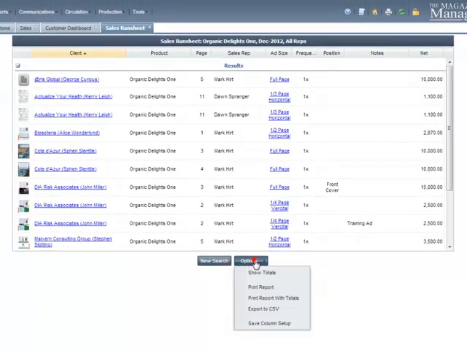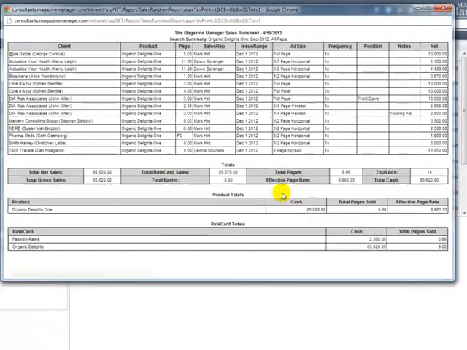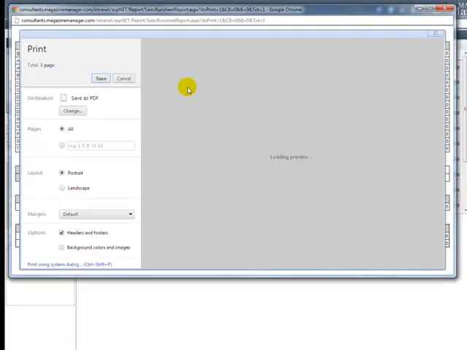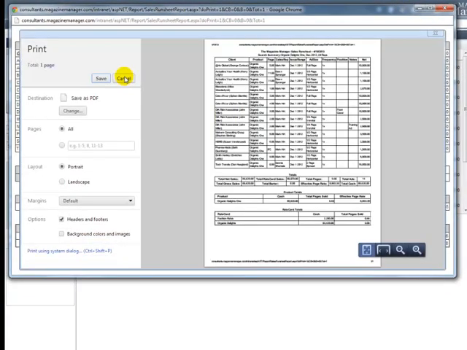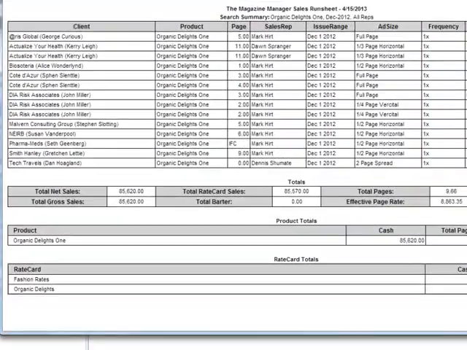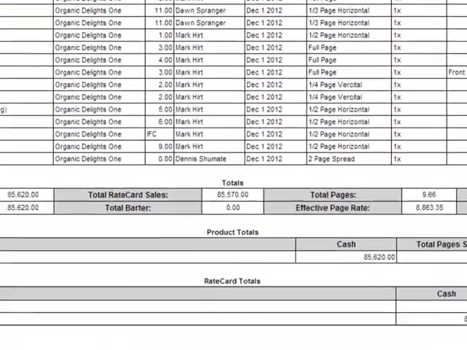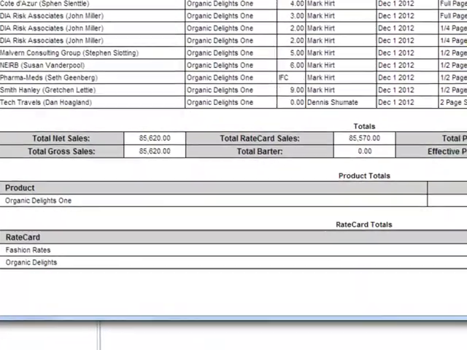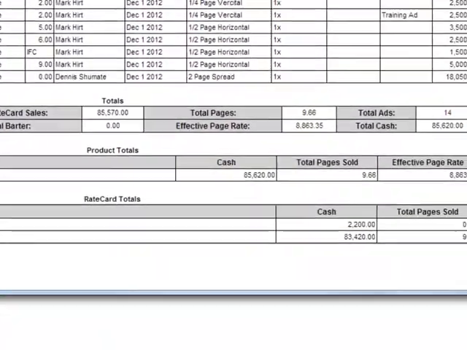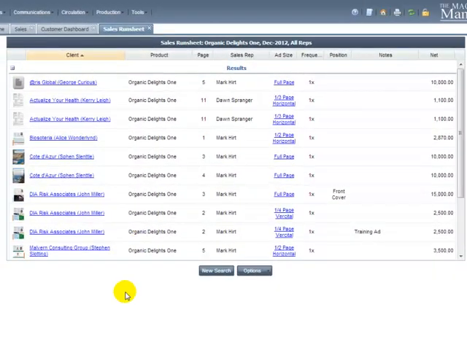Or if you prefer to see things printed, you can actually print this report with totals, and it will show all the line item details, and it also brings up your print dialog for you too. It'll show you all the line item details for this run sheet along with all of the totals at the bottom here. So you haven't lost your totals. They're just in a little bit different place, but they're all here.